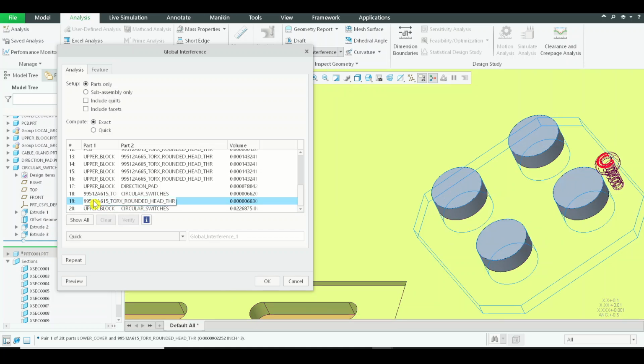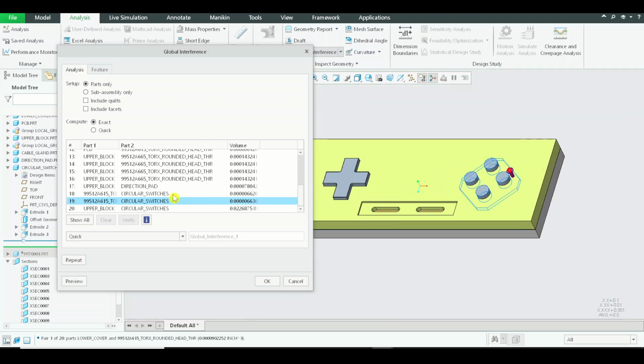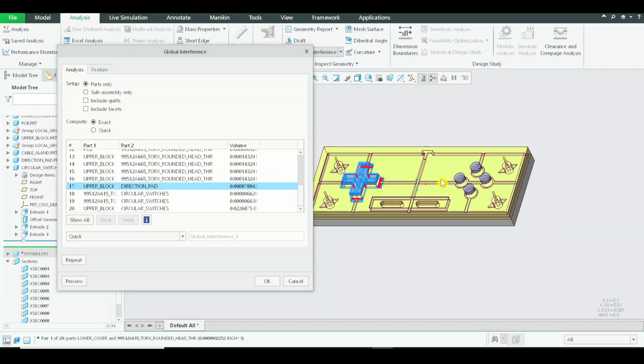So this is what happens in a journey of concept development. Whenever we are making a product, as new parts are added to the product, the new parts will definitely have some interferences. Then again, the responsibility comes to the design engineer to sort those interferences and try to modify the shape of the part to avoid them. But before doing that, let us look at the interferences of the direction pad with the upper block.